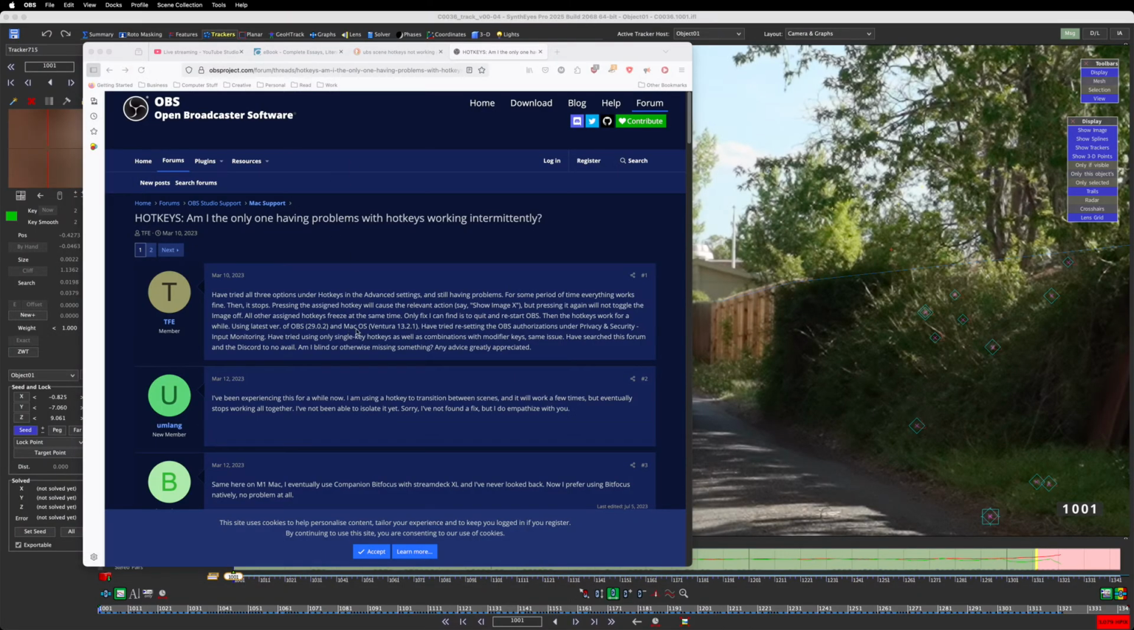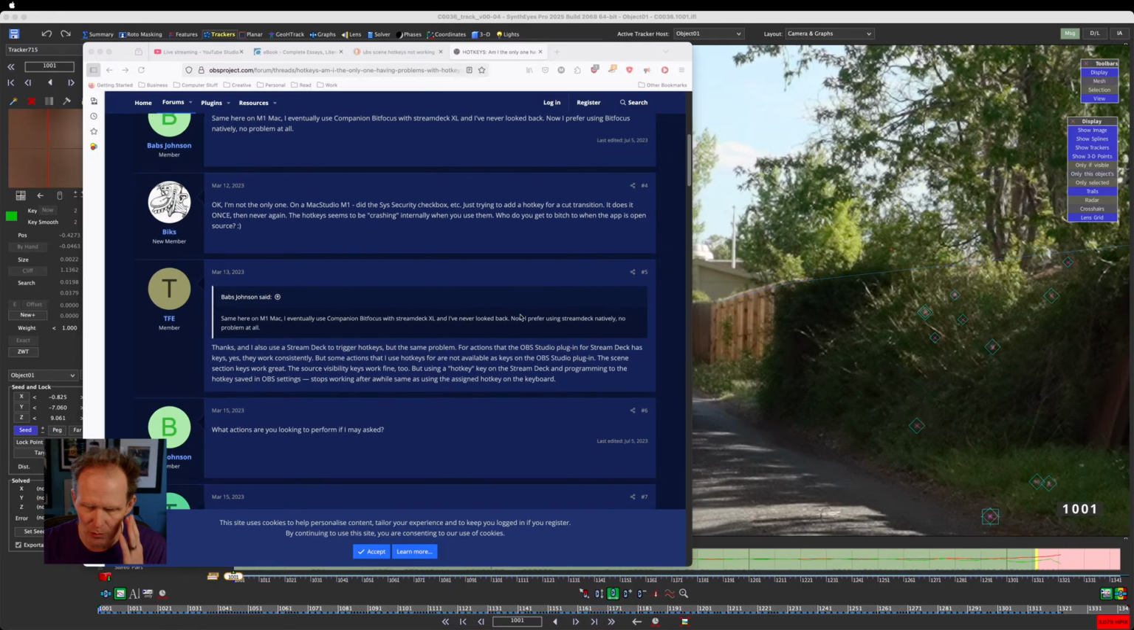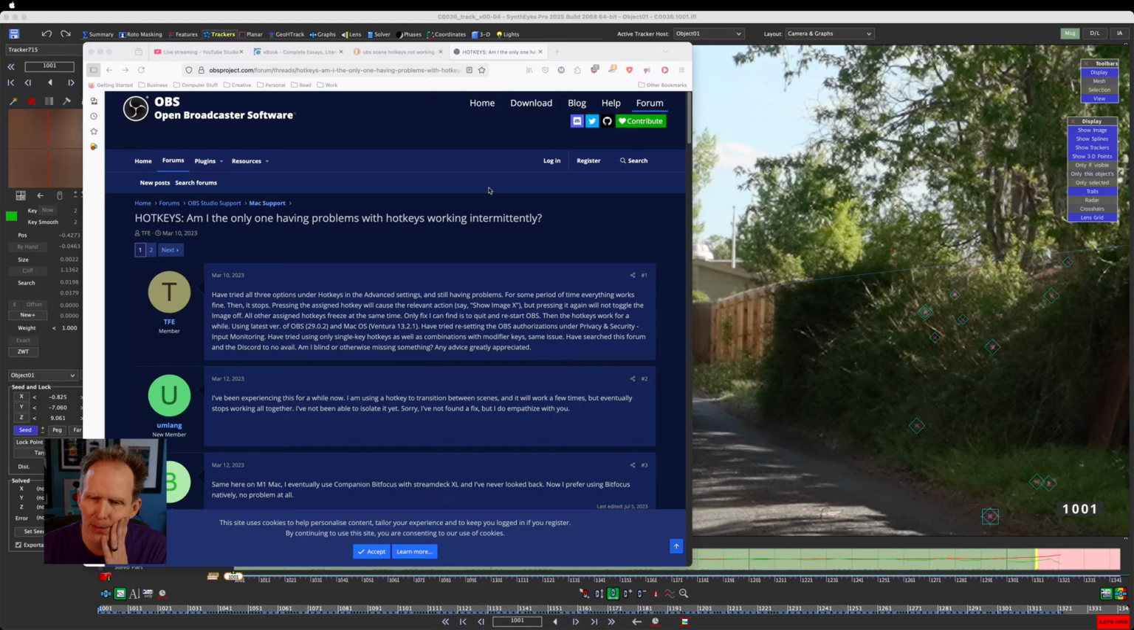Okay. Anyway, so I looked up the hotkey situation, and look, I'm not the only one. There are other people with the same problem. "I have tried all three options of hotkeys in the advanced setting and still having problems. For some period of time, everything works fine. Then it stops. Pressing the assigned hotkey will cause the relevant action, say, show image X, but pressing it again will not toggle the image off," and then more and more. And then more people saying, yeah, me too, and then all kinds of other suggestions and whatnot. So I think I'm probably going to not be using the hotkeys.